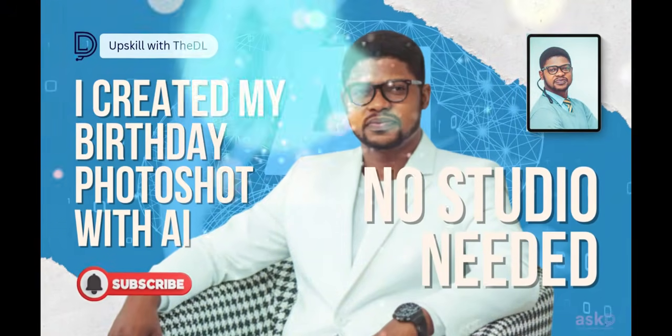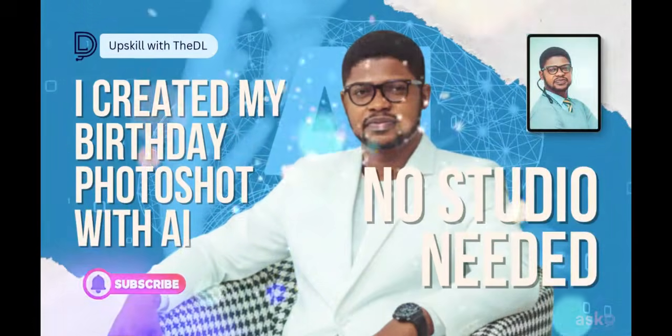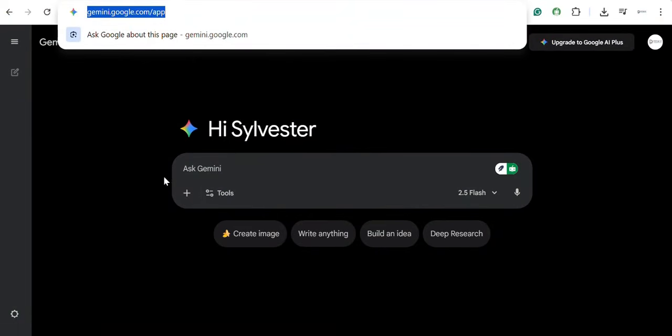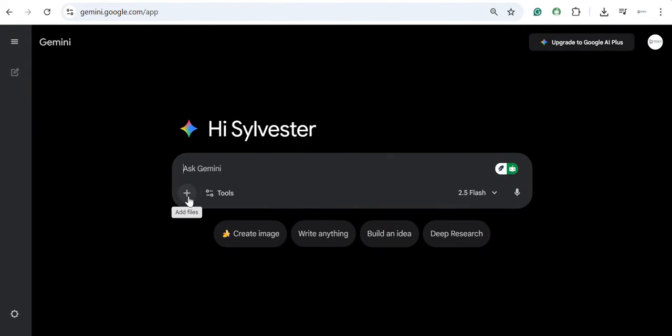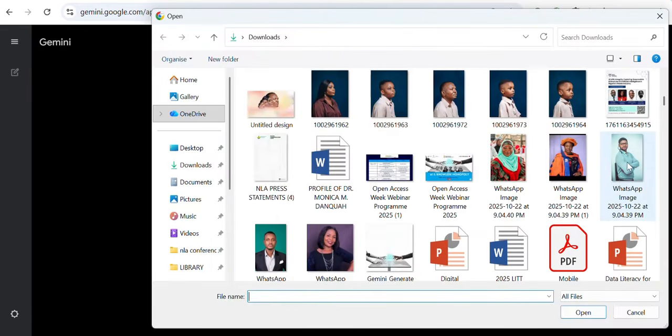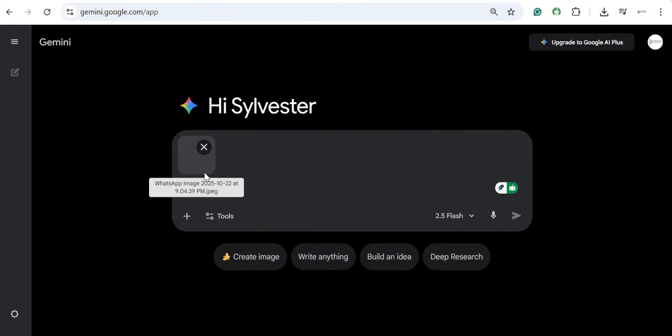And because today is my birthday, guess what? I'm going to be showing you how to create your studio-like photo for free. Step one, I uploaded a clear photo of my face into Google Gemini, as we can see on the screen. Then I switched to image creation Nano Banana mode.